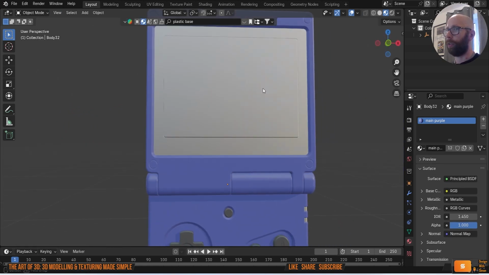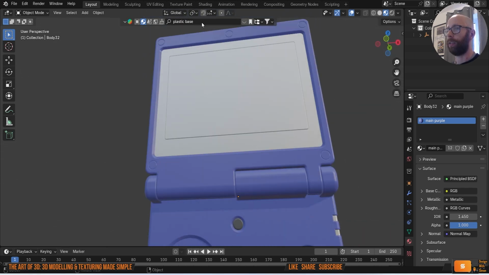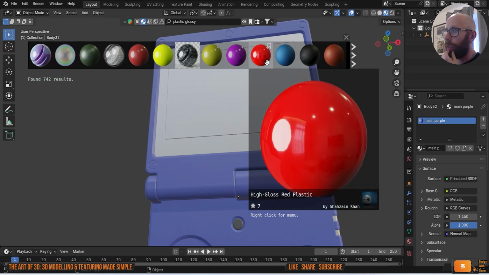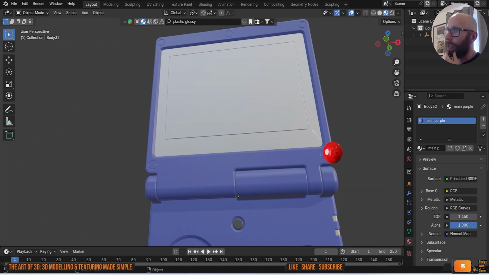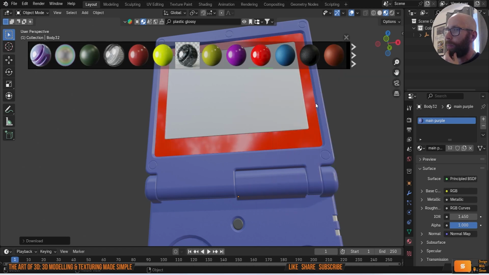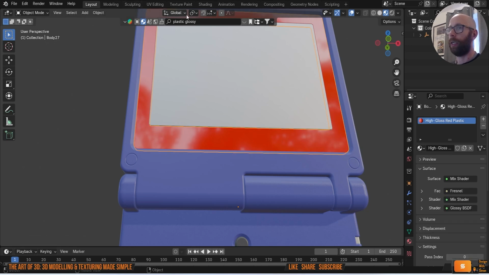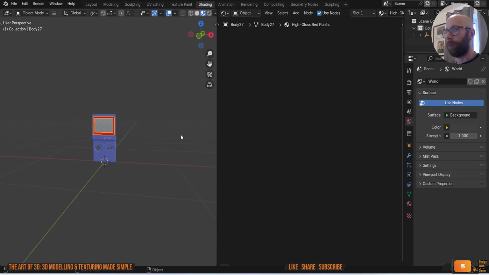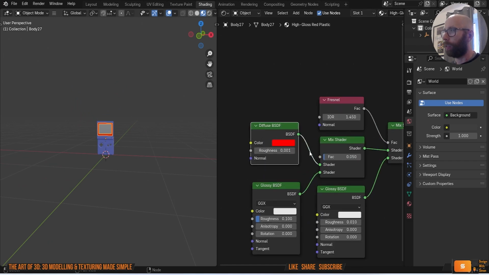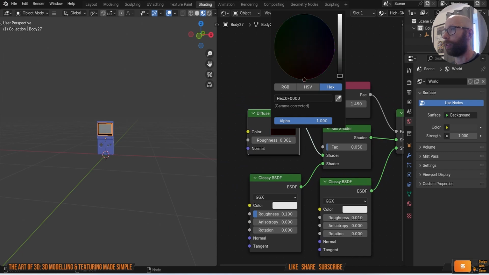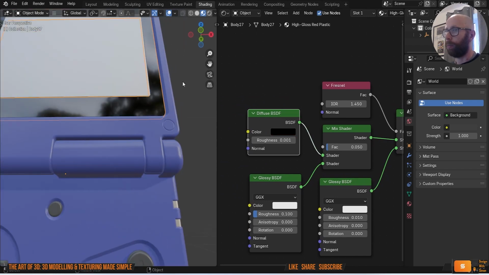Okay, so let's have a go at doing our screen. So we need like a glossy plastic. Let's have a look. Probably something like that. Let's drag that on. We'll change that color because it needs to be black. So let's select it. Let's go to shading. Let's see what's giving it this color. Okay, so let's see if we can make that just black. Perfect.